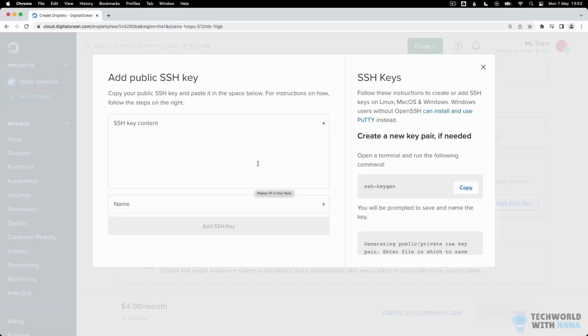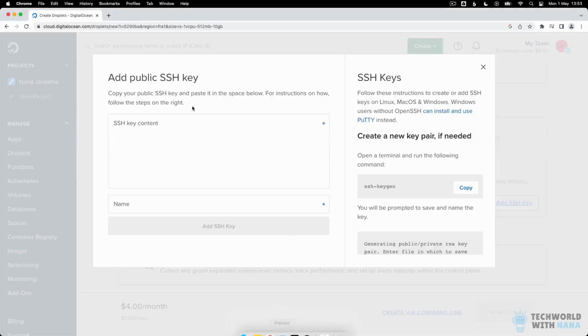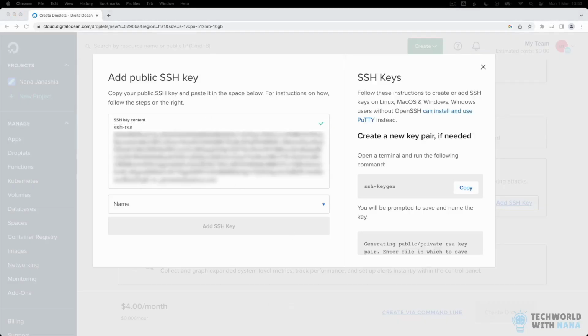So the same way, we're going to go and in the home folder of my user, I have the SSH key, the public one, right? And basically you can just print it out like this, and you can then copy the output and paste it right here.